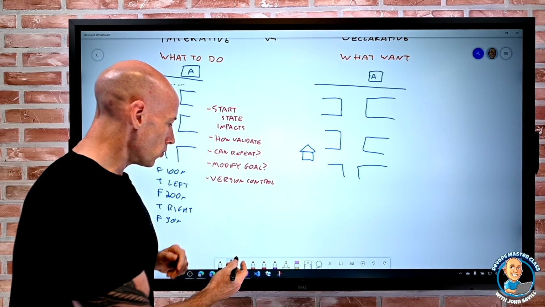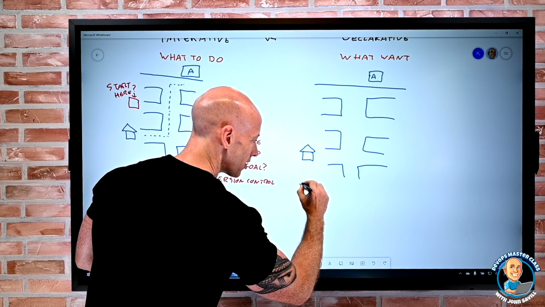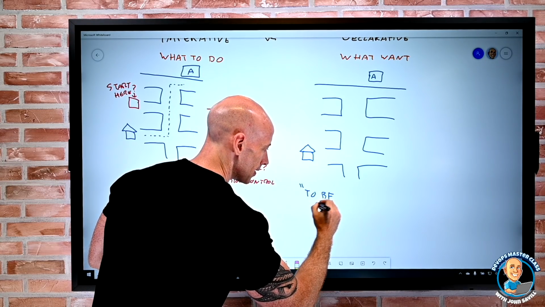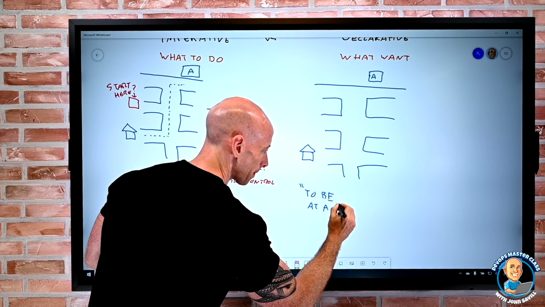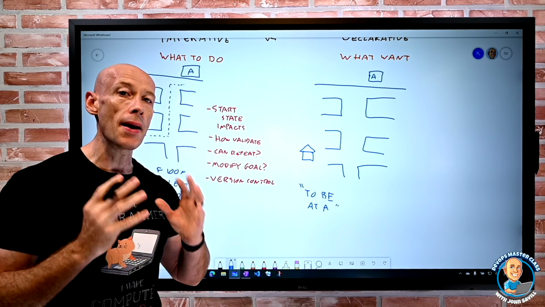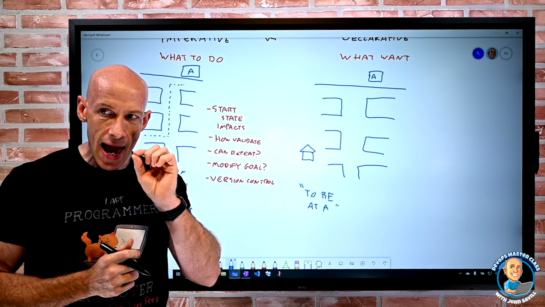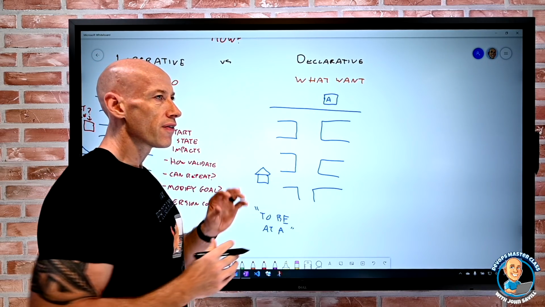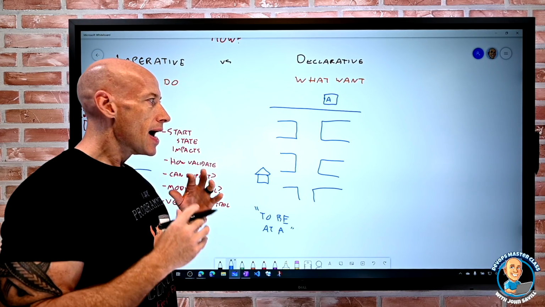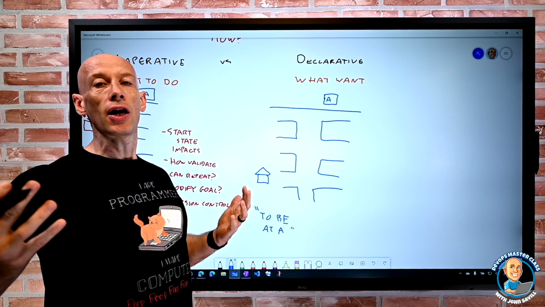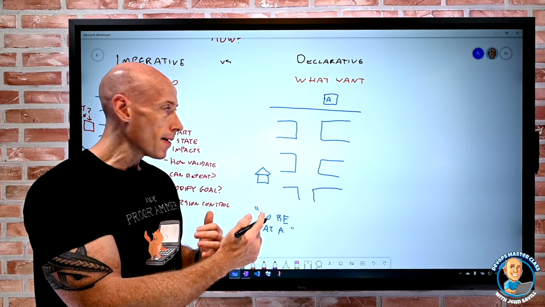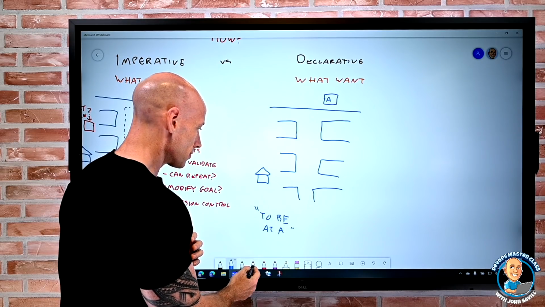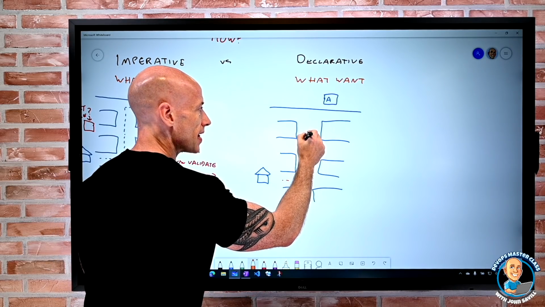So all I do is state my desired final state. To be at A. That's what I put down. I'm declaring what I want the end state to be. So it's all about the goal, the final end state. And it's up to whatever technology I'm using, in this case, the Uber driver, to get me to A. It works out the steps to actually get me there.